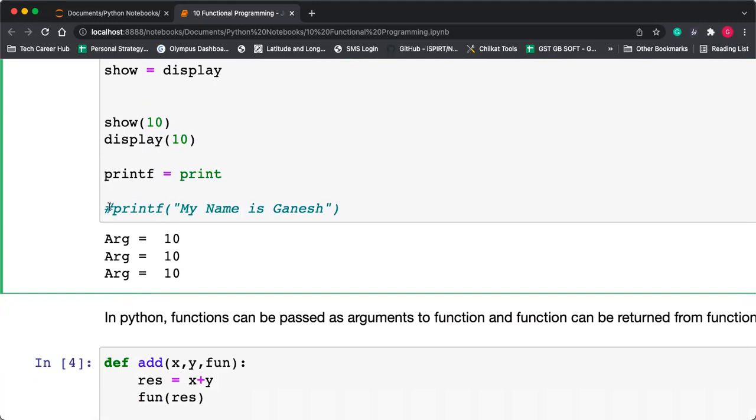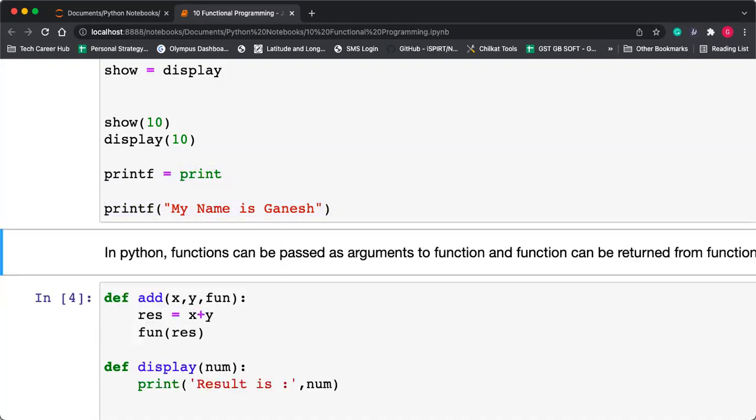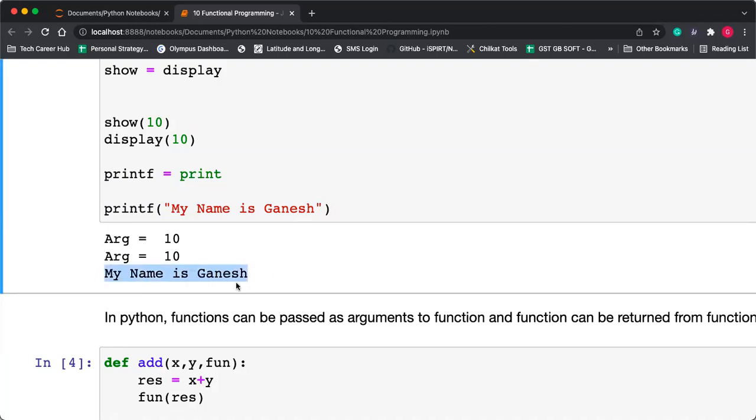Generally, in the C language we use the printf function, but in the Python language, for printing a value, we use the print function. So if you are very familiar with the C language, instead of using print, if you want to use printf, you can assign it: printf equal to print. And you can call the printf function. When you call printf my name is Ganesh, actually the print function is being called, and I get the output: my name is Ganesh.